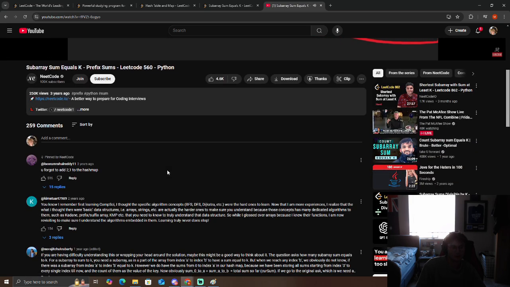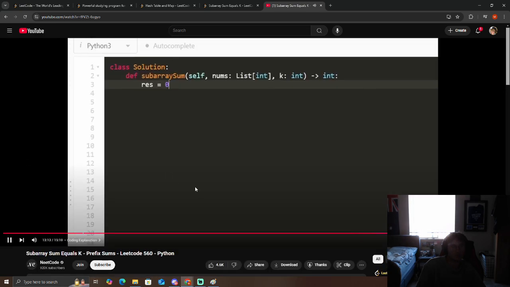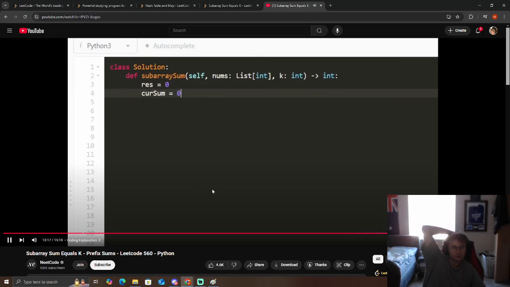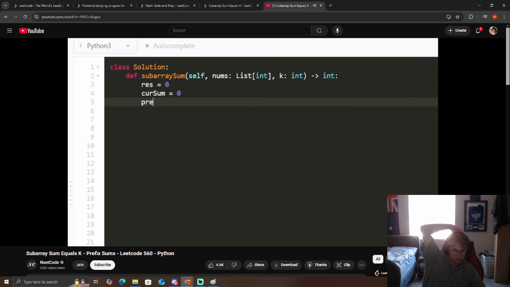But that being said, now we can jump into the code, and the code is pretty easy once you can figure this out. So we are going to have a result variable, which initially is going to be 0. We're also going to maintain the current sum, which is initially going to be 0 as well. And we're also going to have a hash map, let's call it prefix sums, and it's not going to initially be empty. Remember, we have a base case of 0.